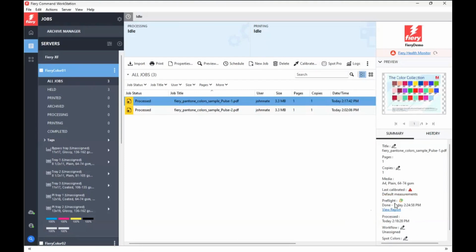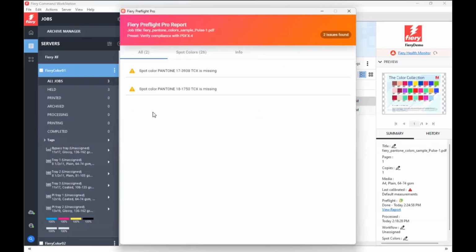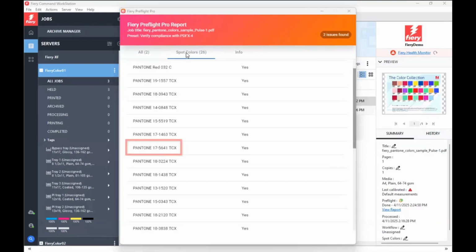But I'll have a view report option here in the right-hand column once pre-flight is finished. And if I click on that, I've got two missing spot colors. Now, I can see they're named correctly, but they're just not available on this Fiery system. I know what the problem is, and that is that my spot color groups, my spot color libraries are not up to date. And we're going to cover how to fix that in just a little bit. If I click on the spot colors tab, you can see 175641. That's that green color that we looked at, and that is available in the system.